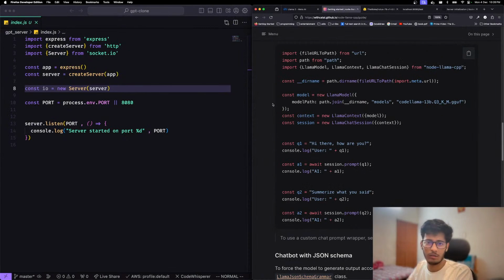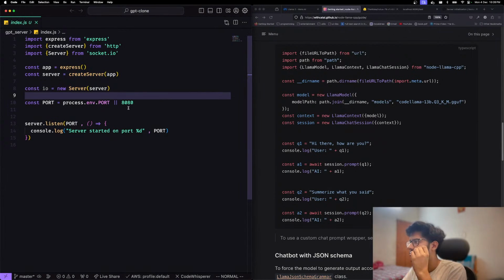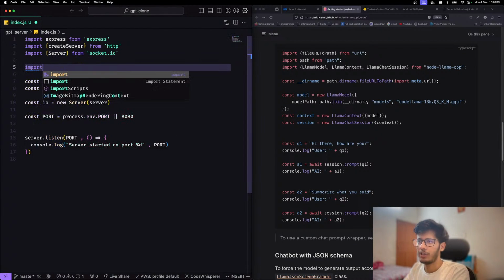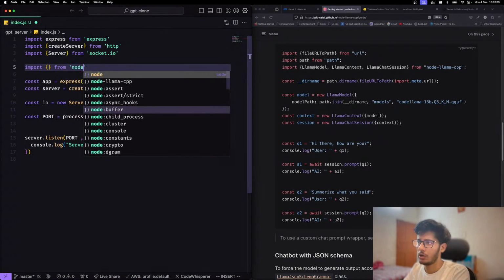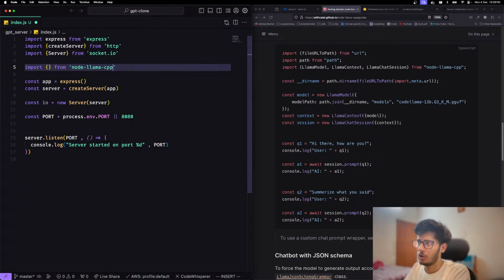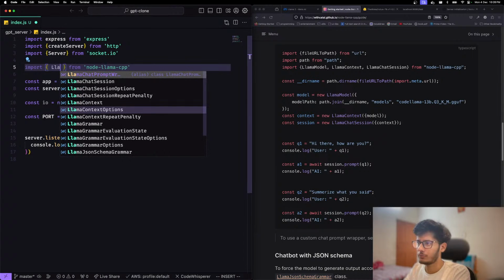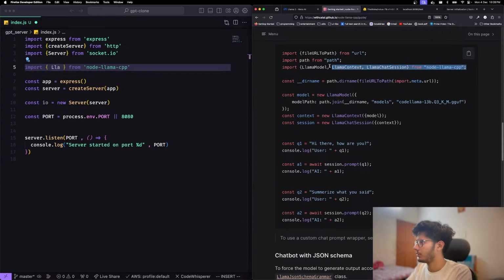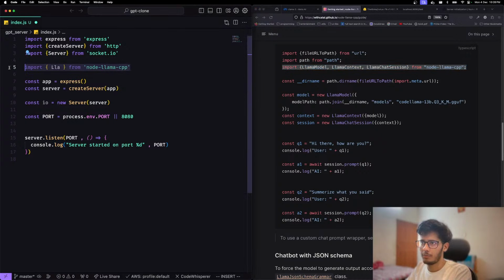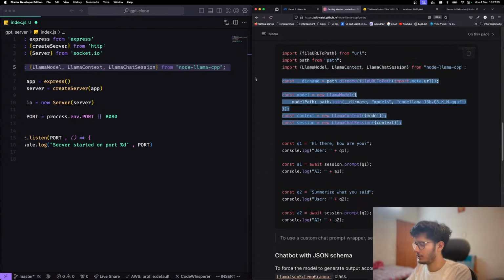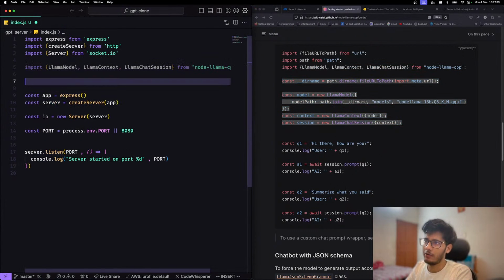So this is how you load a model. We'll be mostly following it. I'll definitely be explaining the code, don't worry. We need a few things out of node-llama-cpp, and we need something called LlamaModel. What we can do is copy this line, paste it over here. We can copy all of these, and we can paste it.